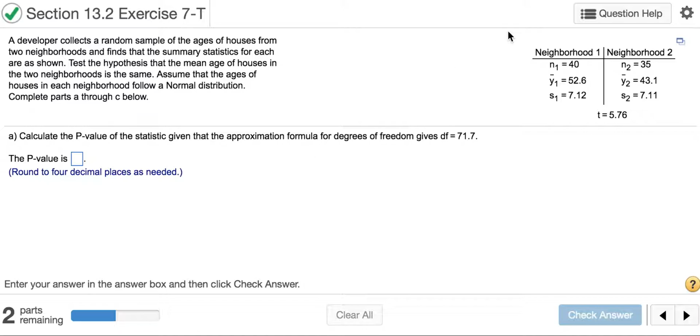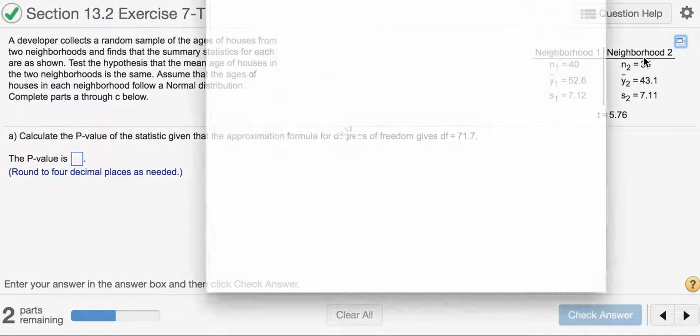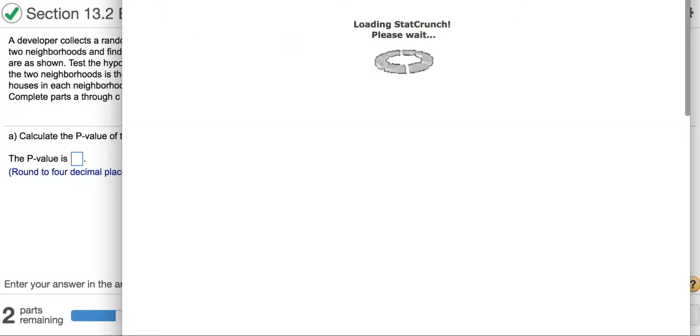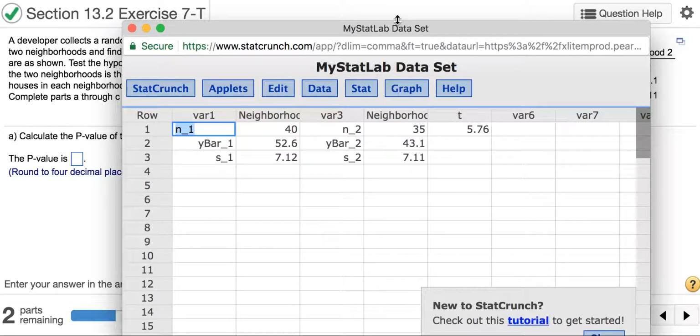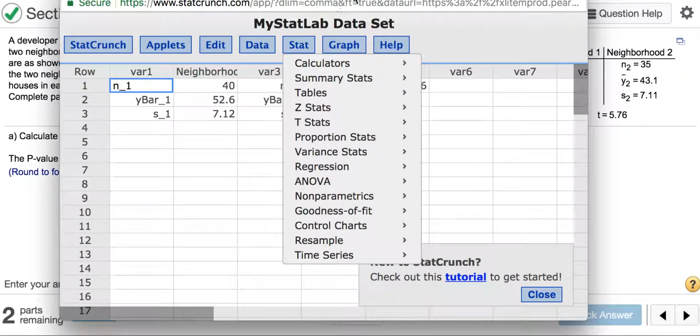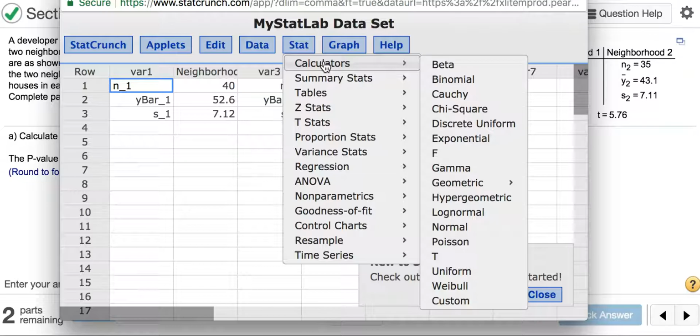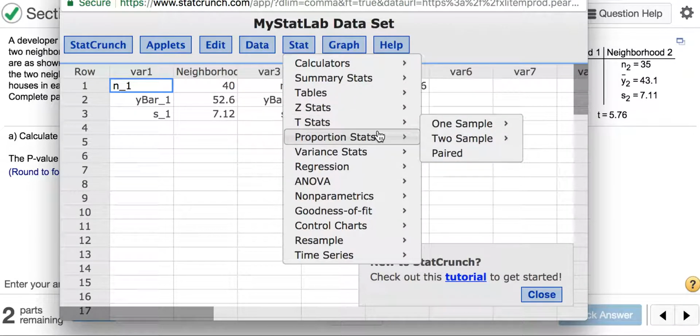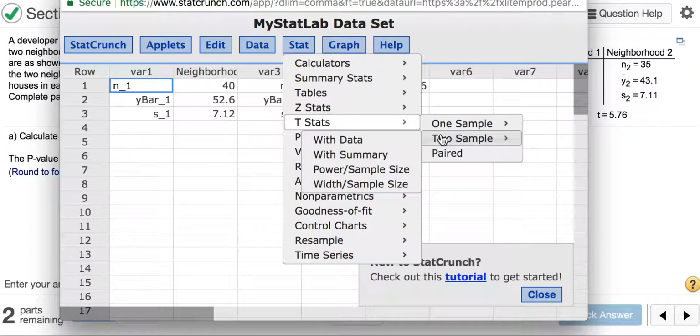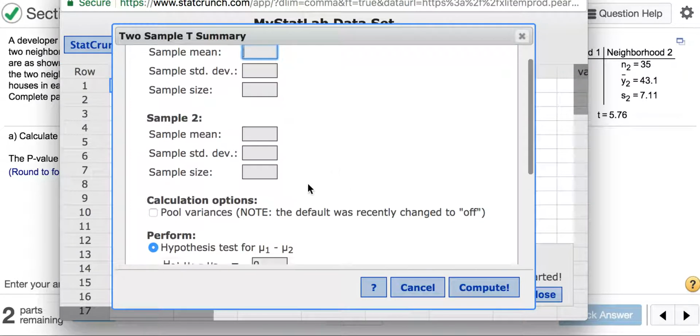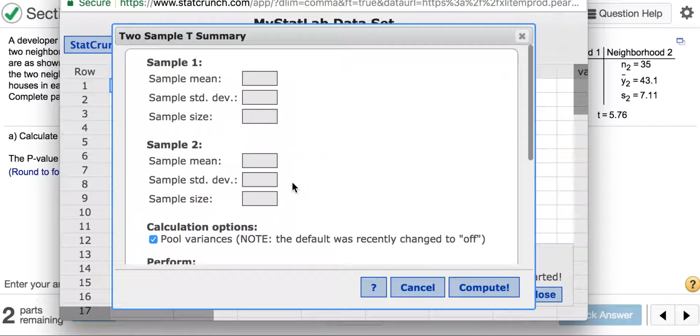Okay, so this is an independent t-test because the neighborhoods don't depend on each other for anything, they're different. So to get the p-value, click this, go open in StatCrunch, go to Stat, choose sample with summary.